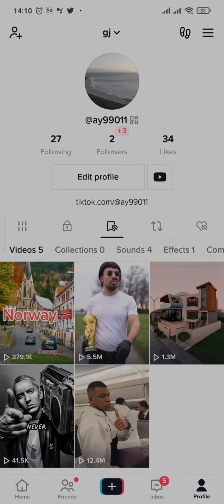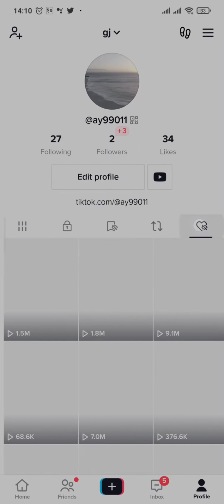Now similarly, you can also view your TikToks that you reposted and the TikToks that you liked.